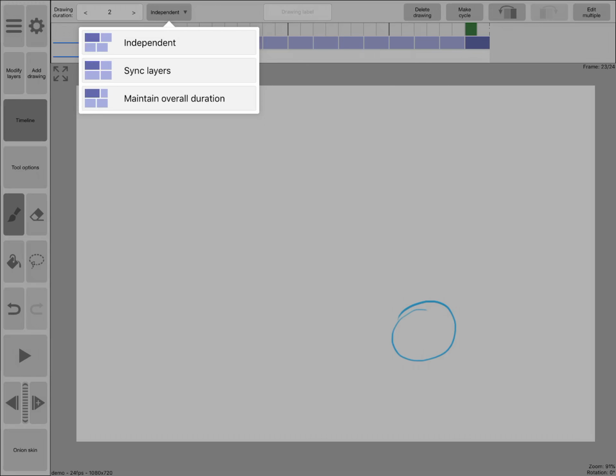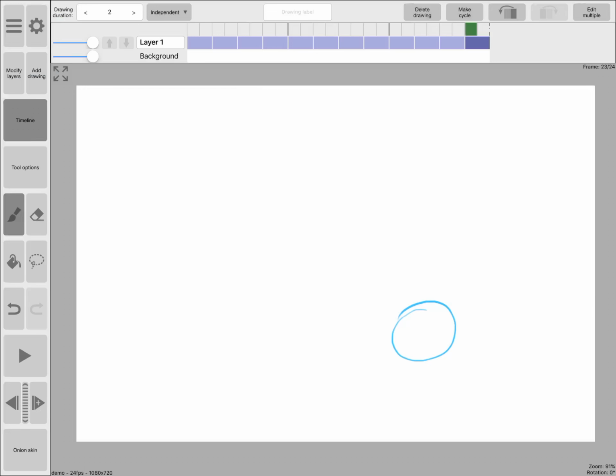Oh, wow. This is a new feature. And it's pretty self-explanatory. So, now it's better.